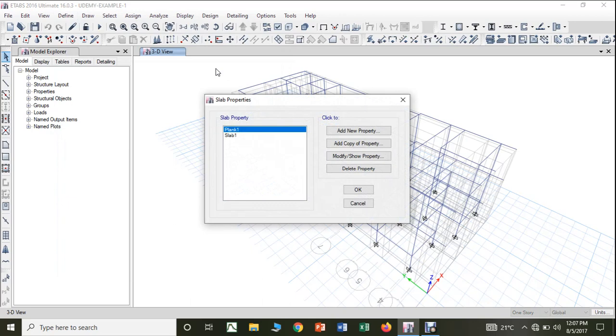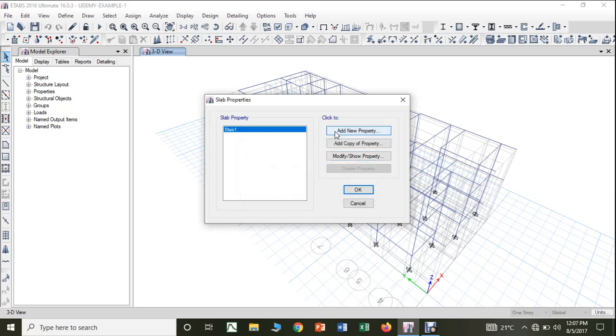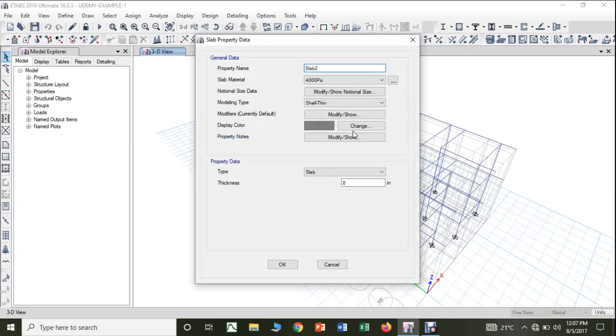Again, when you click on the slab, we need a new slab. You can delete these two slabs. Since you want a new slab, let us go to add new property. When I click on add new property, I will give the name as slab. Usually, what will be the thickness of the slab that we give?